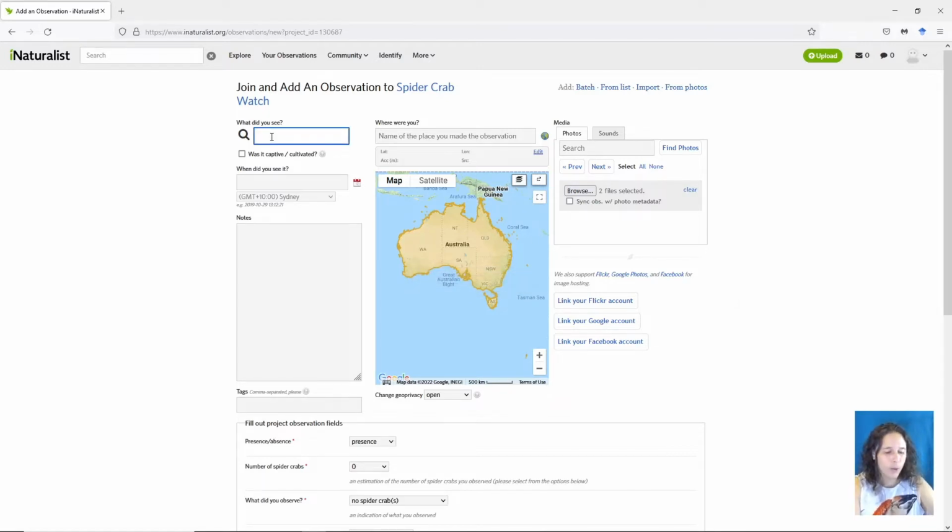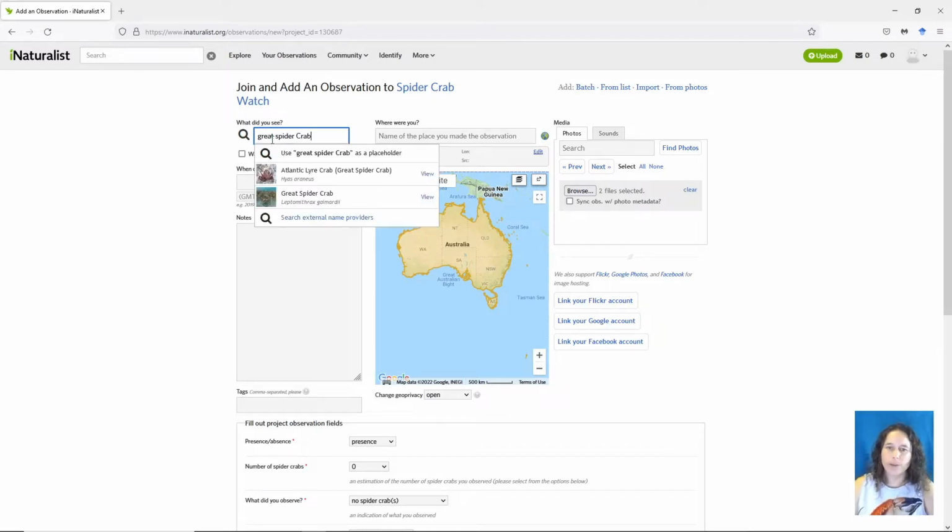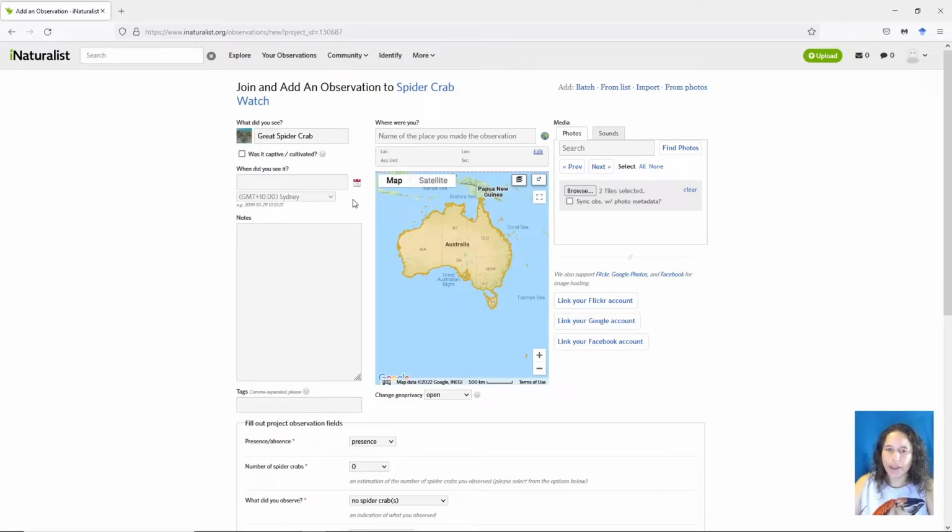Okay, so what did we see? Great spider crabs. So that's the second option down there. Great spider crab. That's the common name that we're using for great spider crab in this project. If you were to remember the Latin name, I'd be very impressed. Leptomystrax gemardi. If you type the Latin name, you'll also get to it. So we select that, and then we will enter the date and time.